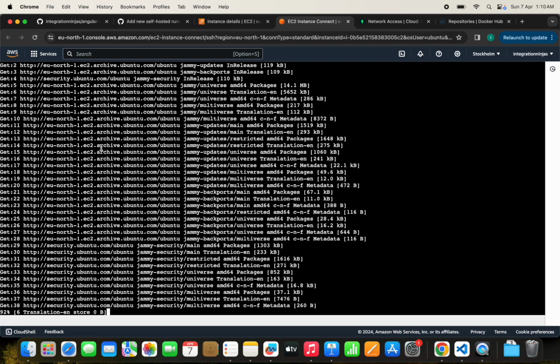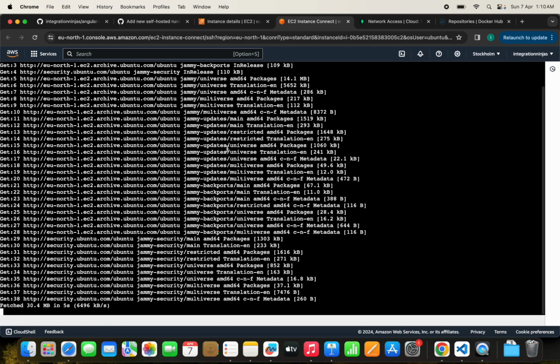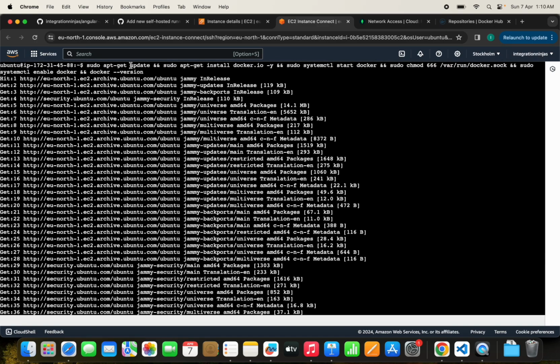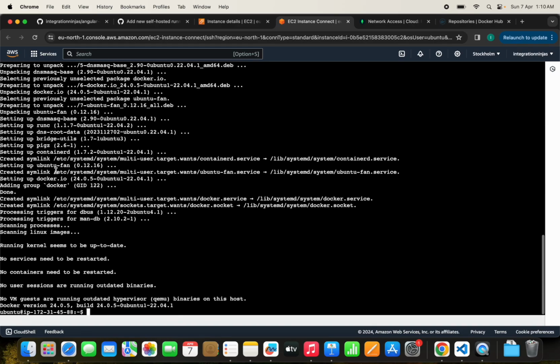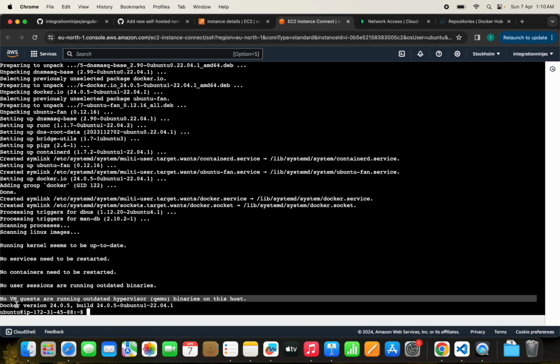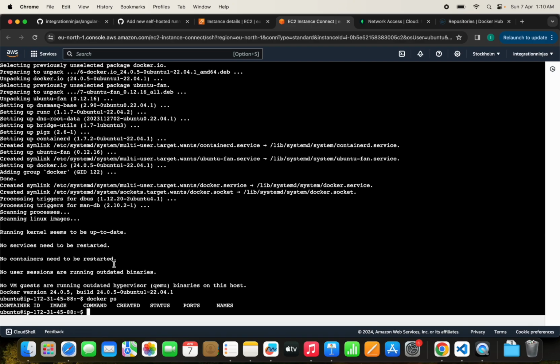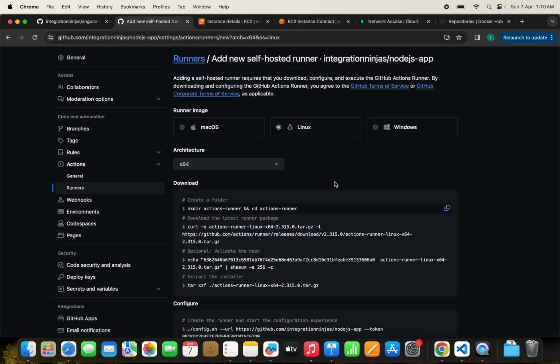I have run the command. I will share these details in the video description. These commands will update all the details in the instance, install Docker, start Docker as a service, give some permissions, restart Docker, and print the Docker version in the end. Okay, so we can see here it printed everything. We can see if there is any process running or not. Nothing.